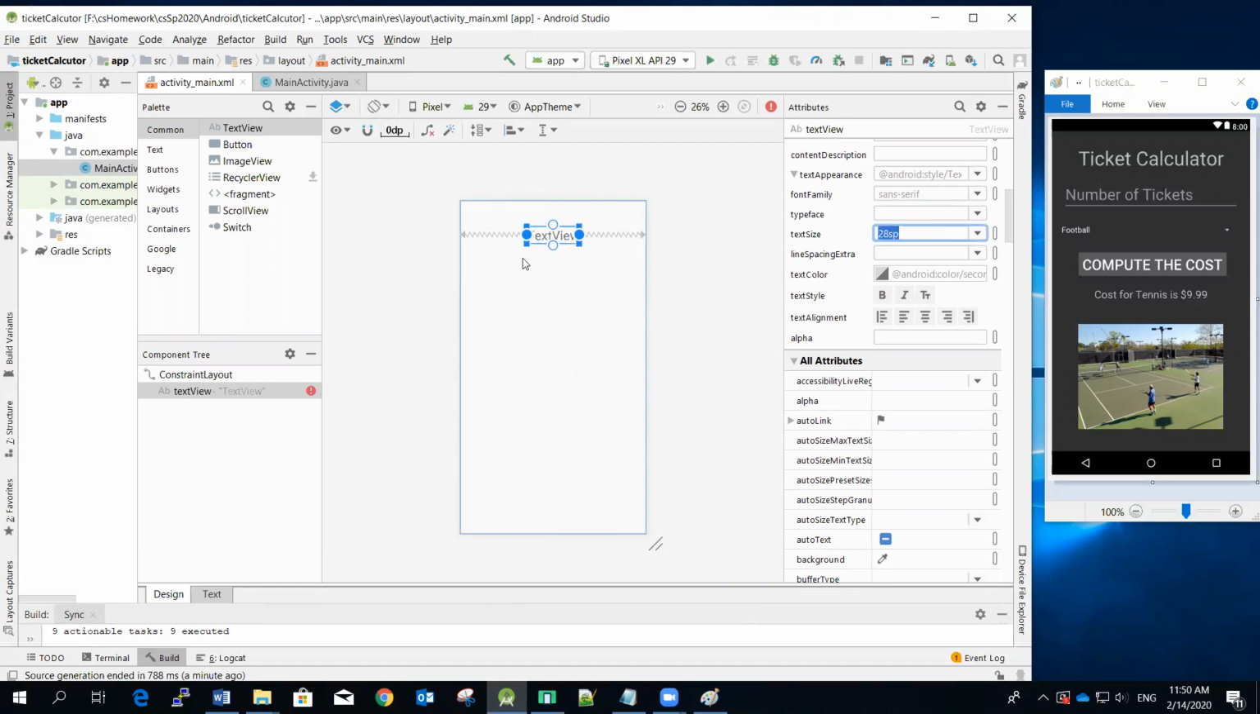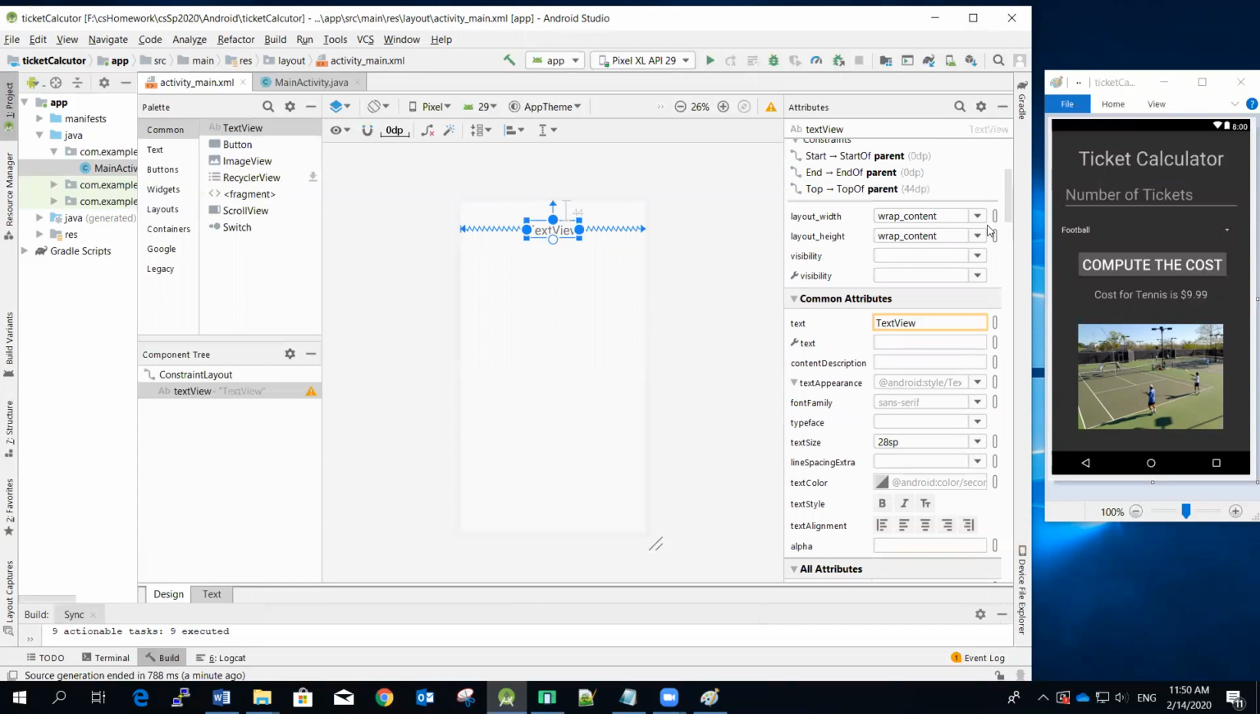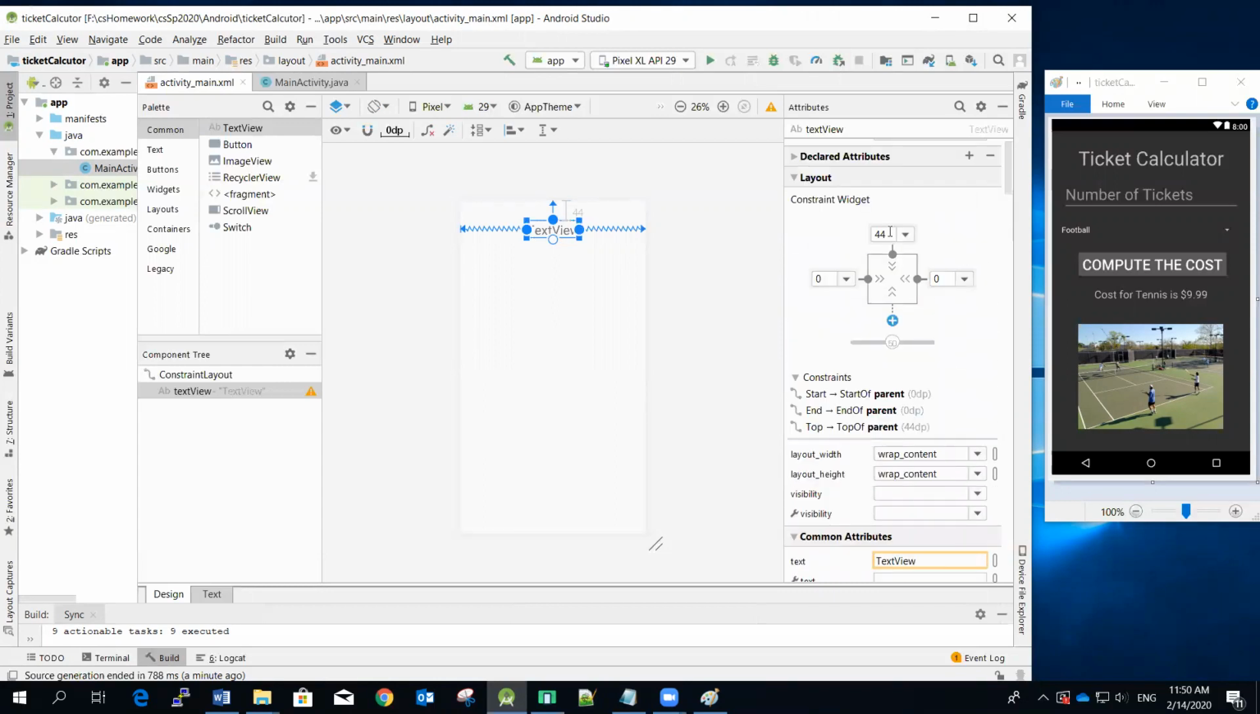And also the constraint to the top of the screen, I believe I set it to 28. If you want to fine tune it, you can move it under the layout option here, and then put the proper value, or whatever value you feel comfortable with. So let me put 40. You can see that the text content, or caption, whatever you want to call it, is ticket calculator. As of now, it is TextView.